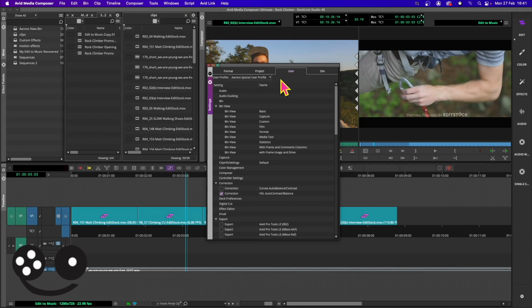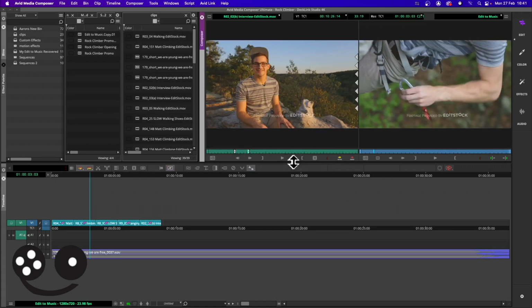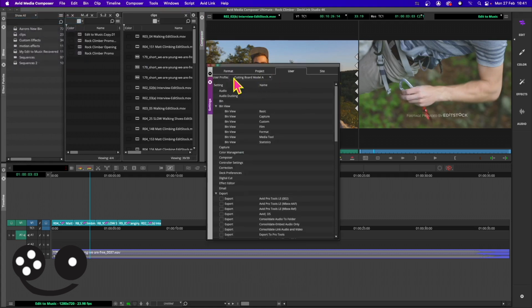Now, although you could do this with your regular user profile, it's probably a good idea to make one just for the cutting board. So to do that, let's just go to the user profile menu and create user profile. And I'm just going to call this one Cutting Board Model A. Okay. And okay. Then I'm going to go back in, and I'm now in that user profile, as you can see.